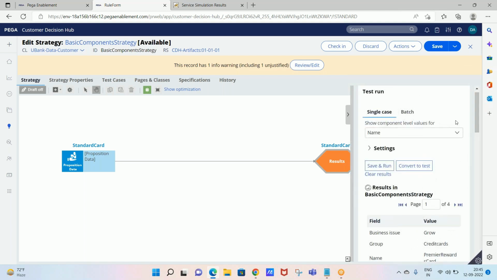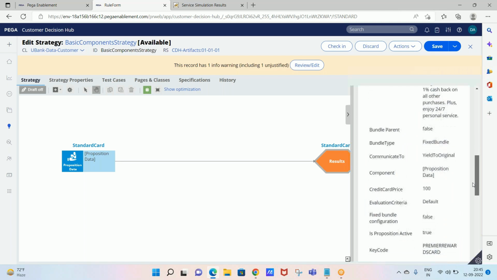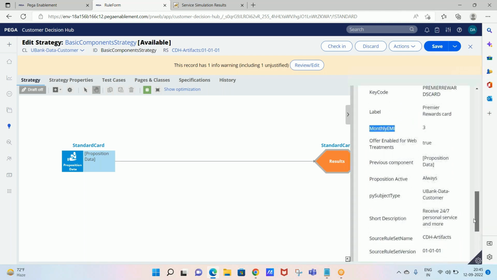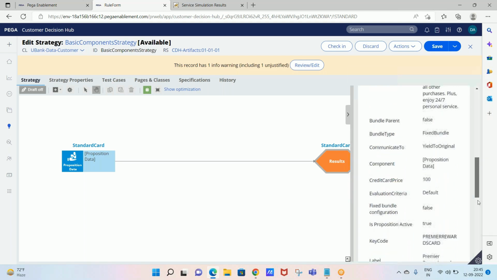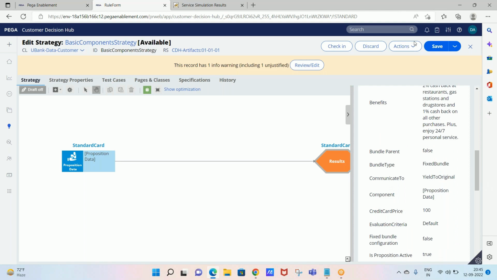So what could be the reason, do you think? Or you want to guess? Because only these 2 properties are there, credit card price and monthly EMI. But the applicable occupation and applicable customer type are not coming in the output. So what do you think can be the reason the strategy is not giving that output? You can guess it. No worries.